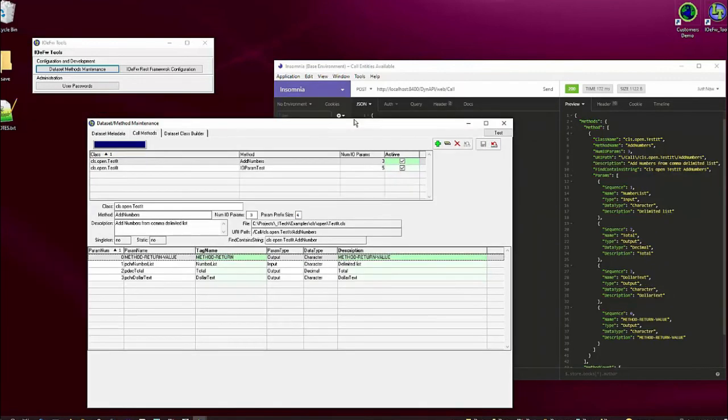And that's the class method tool for exposing your APIs.